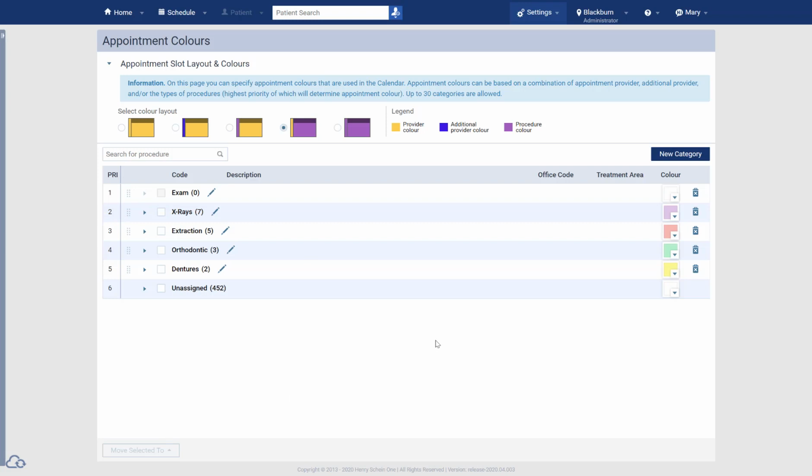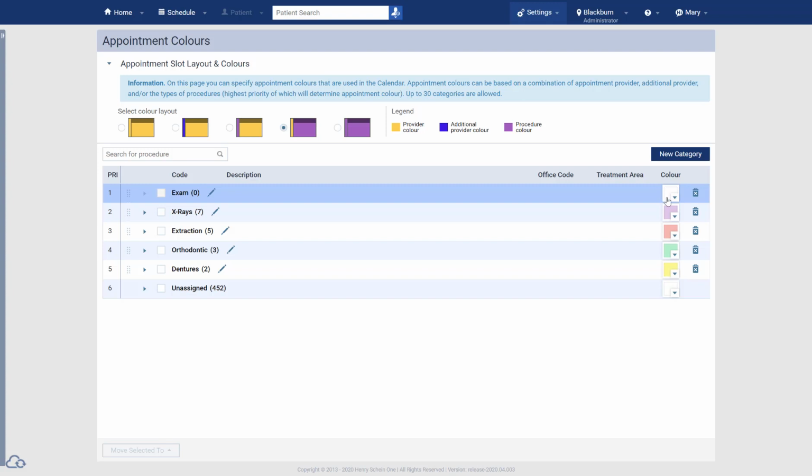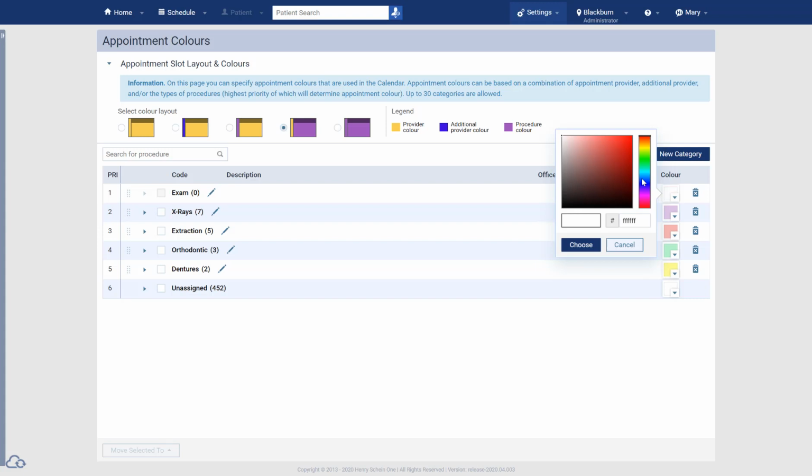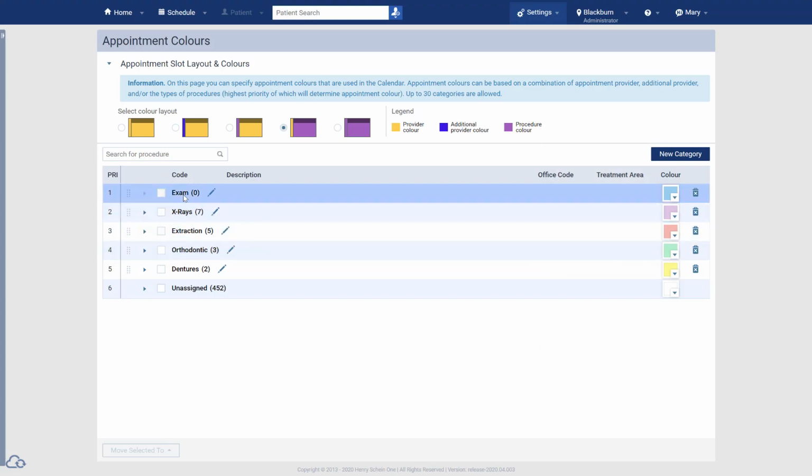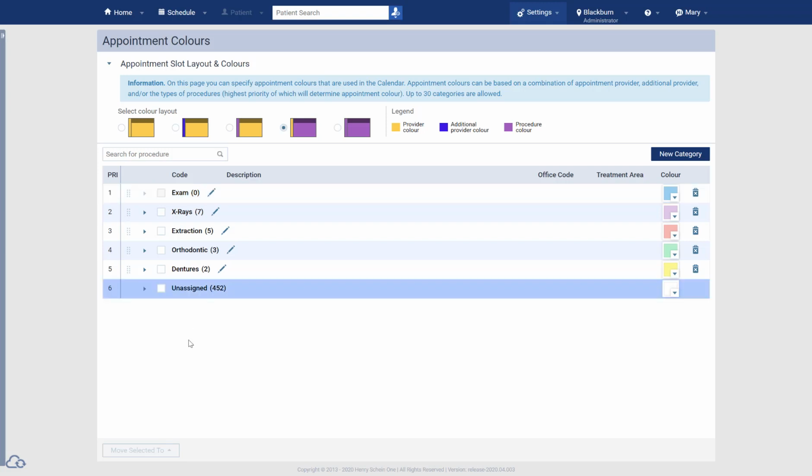Now to save that, you can just click anywhere else on the screen, or you can hit enter on your keyboard. Once you have set the name for that category, you can then head over to the right hand side of that row and pick a color for that category. So I've decided that I'm going to want those procedure codes blue. I'm just going to play around with the type of blue that I'd like. I think that's nice. And then once you're happy with it, you just hit choose. As you can see now, the exam category has the color blue assigned to it. However, there are currently no procedure codes within it. So that's the next step, to add some procedure codes.